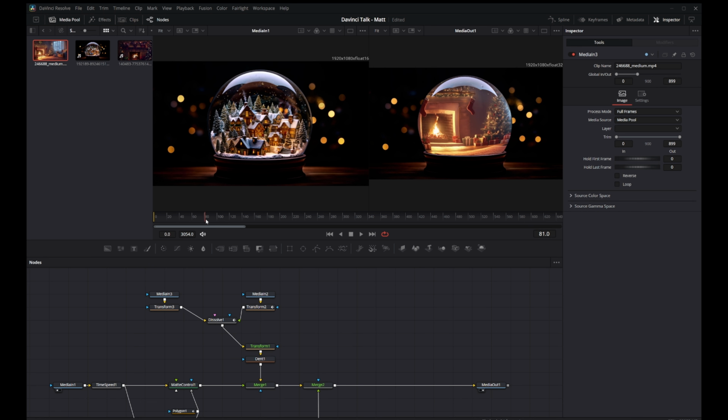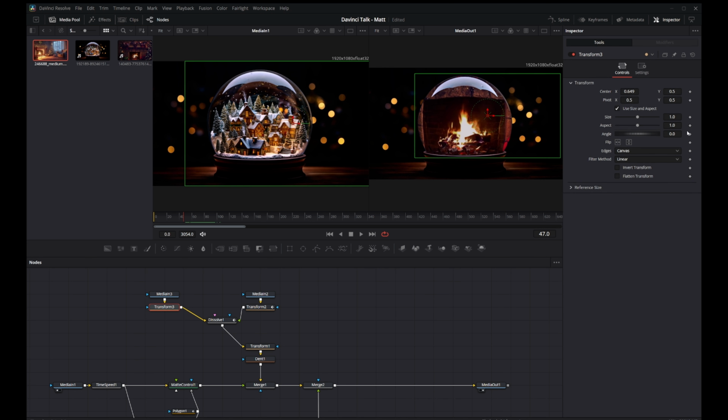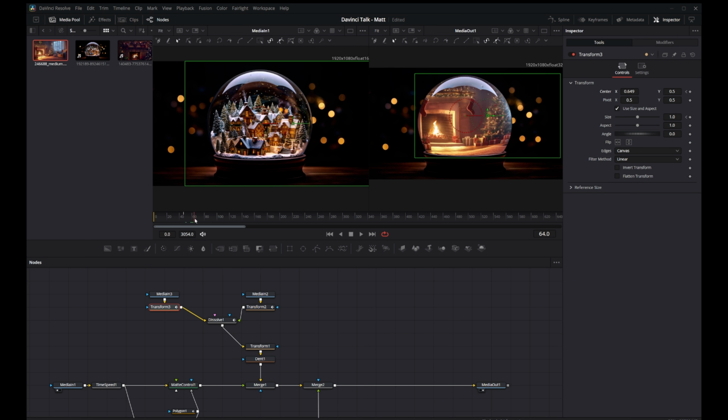Right. So what other challenges are there? Another common one is dealing with what's called edge artifacts. These are little imperfections that can sometimes appear around the edges of your keyed or masked object. Oh, like little glitches or halos. Exactly.